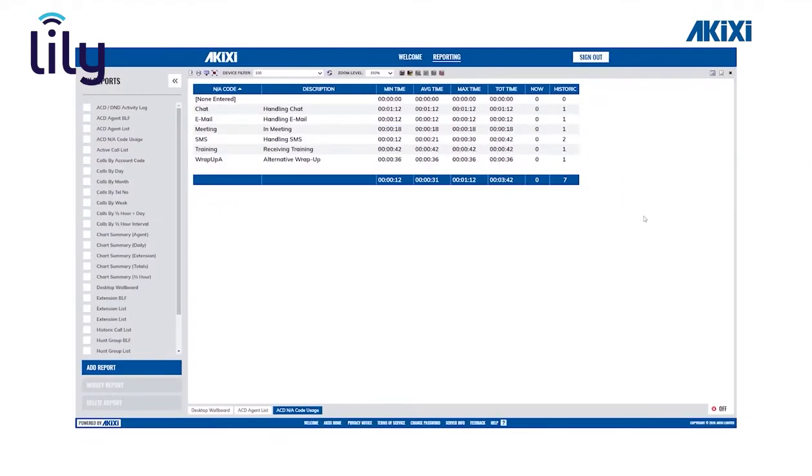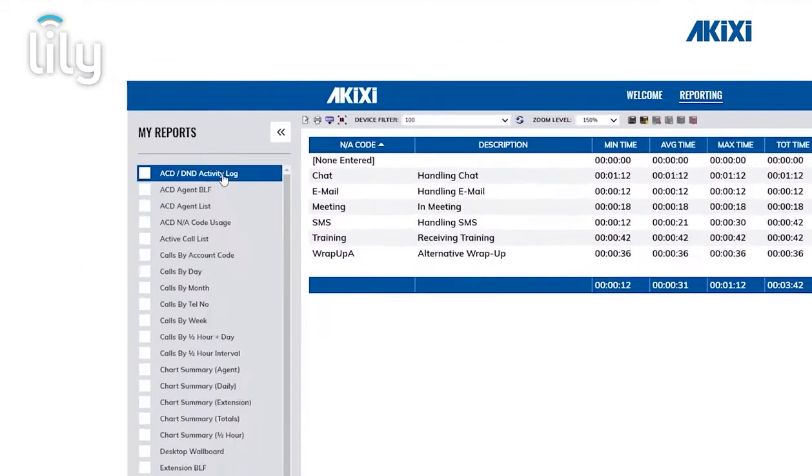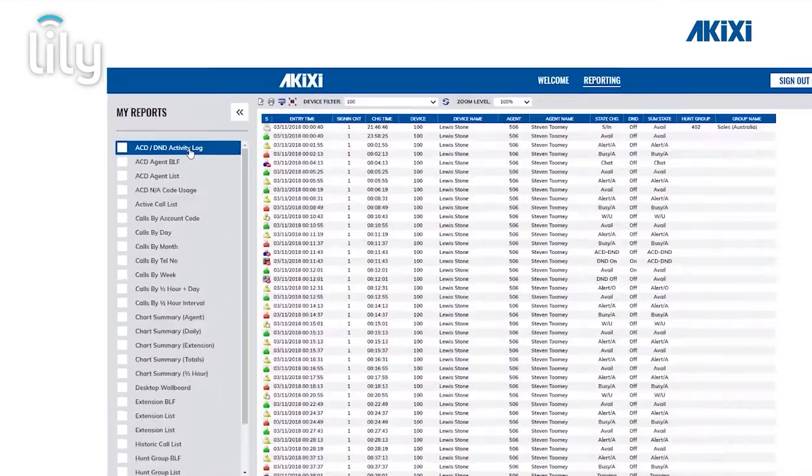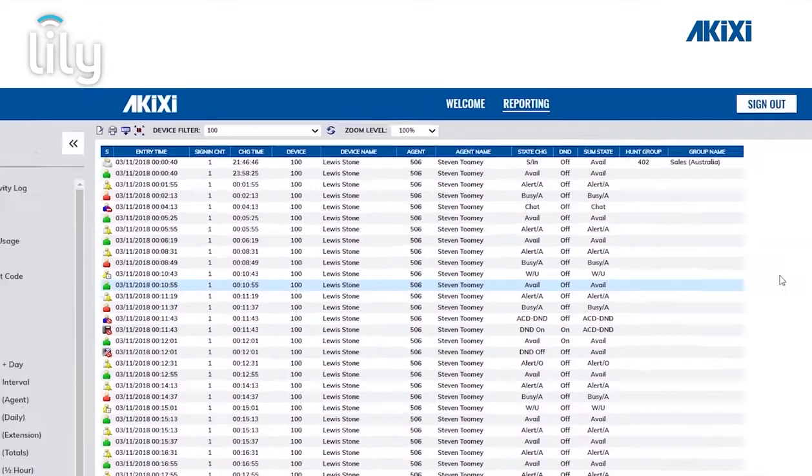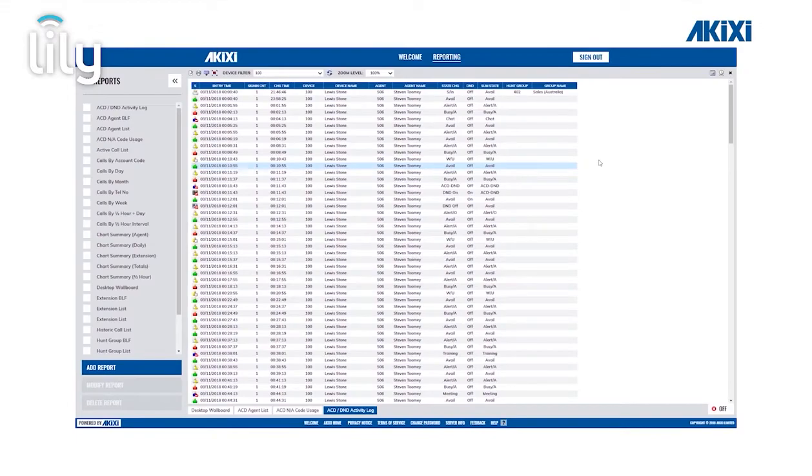Moving on from the code usage report, it's also possible to break down an agent's activity status changes using the Agent Activity Log report. And we can use this report to step through every status change that an agent or all the agents have gone through. And what this report allows you to do is see when an agent signs in and out of groups, when they were ringing, when they were busy, when they went into not available, when they went into do not disturb.